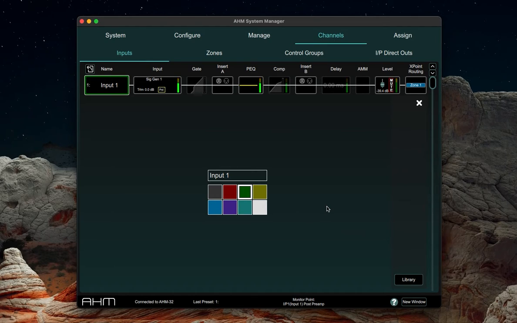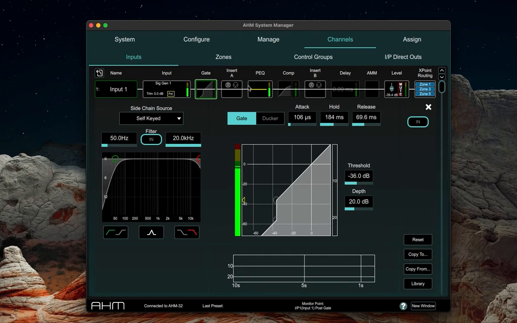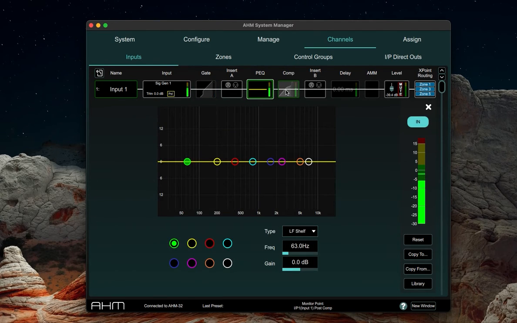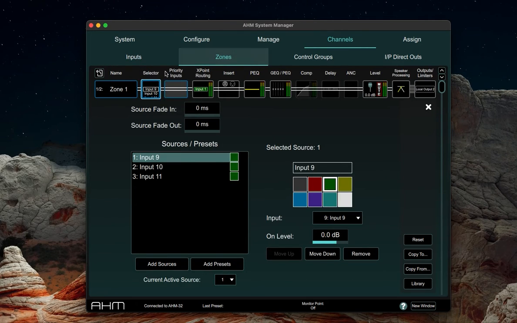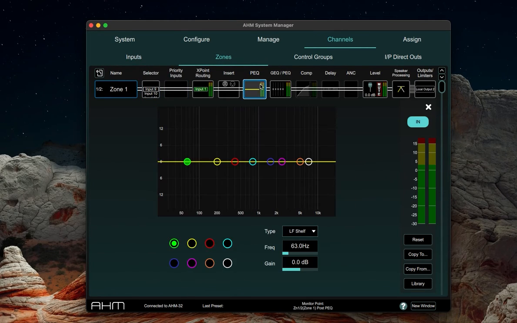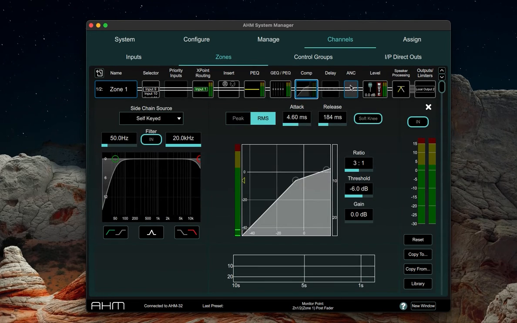In addition to saving processing blocks for an entire input or zone, we can also save individual processing blocks, including our gate ducker, parametric EQ, compressor, delay, source selectors, switchable graphic parametric EQ, ambient noise compensation, and speaker processing.